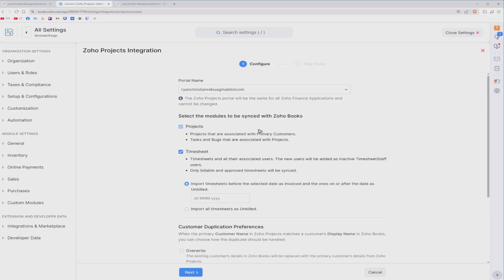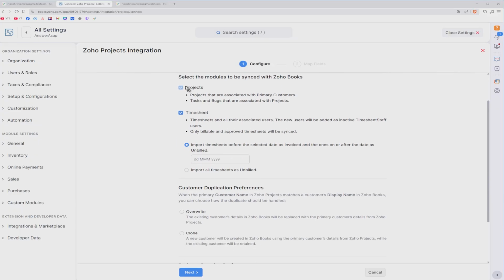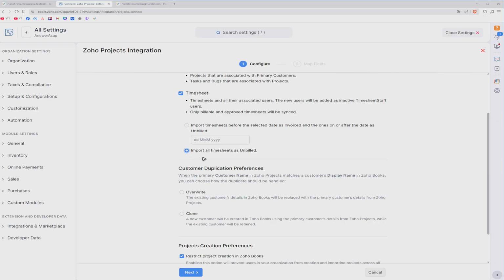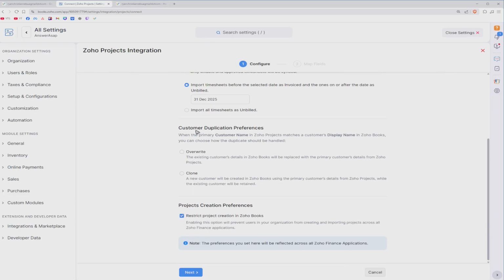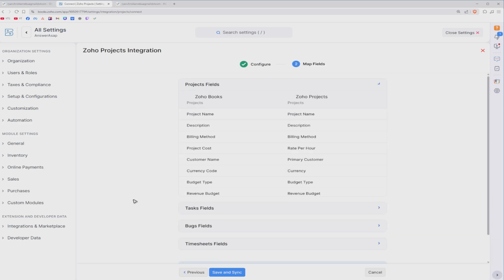Select the modules to be synced with Zoho Books. Projects is enabled by default, or sync timesheets as well. Check this box. Then import all timesheets as inbuilt, or import timesheets before the selected date. Maybe just this one. Now, customer duplication preferences: overwrite or clone. It's up to you. Now, project creation preferences: restrict project creation in Zoho Books, yes or no. Now hit Next.